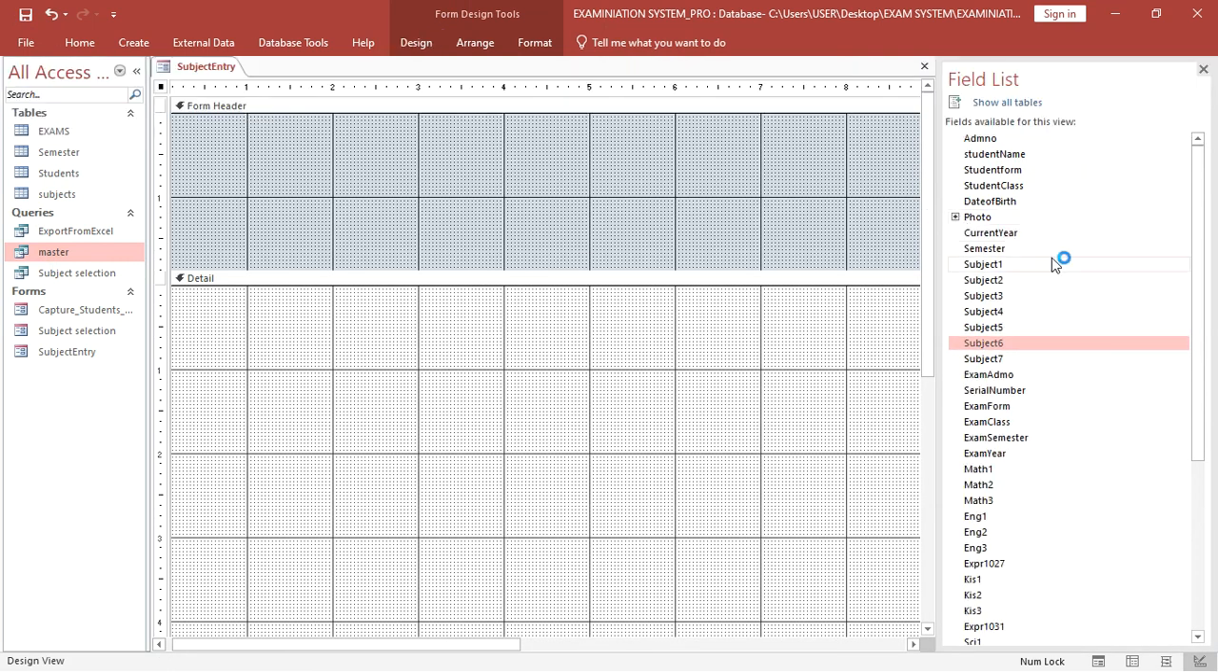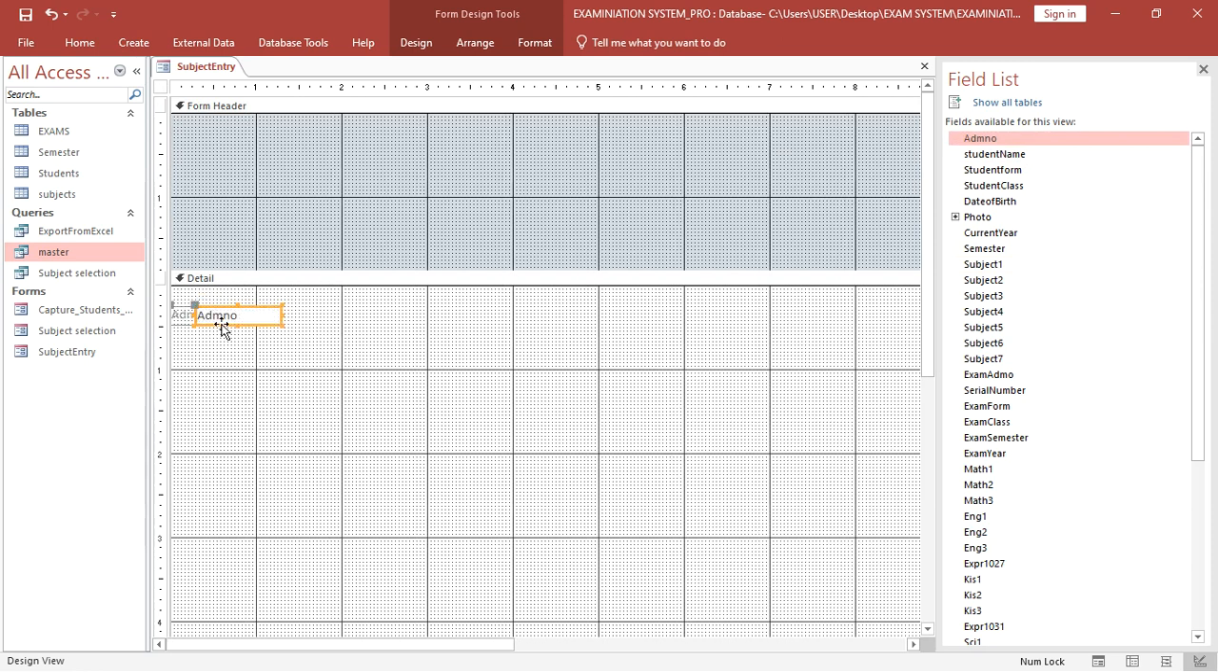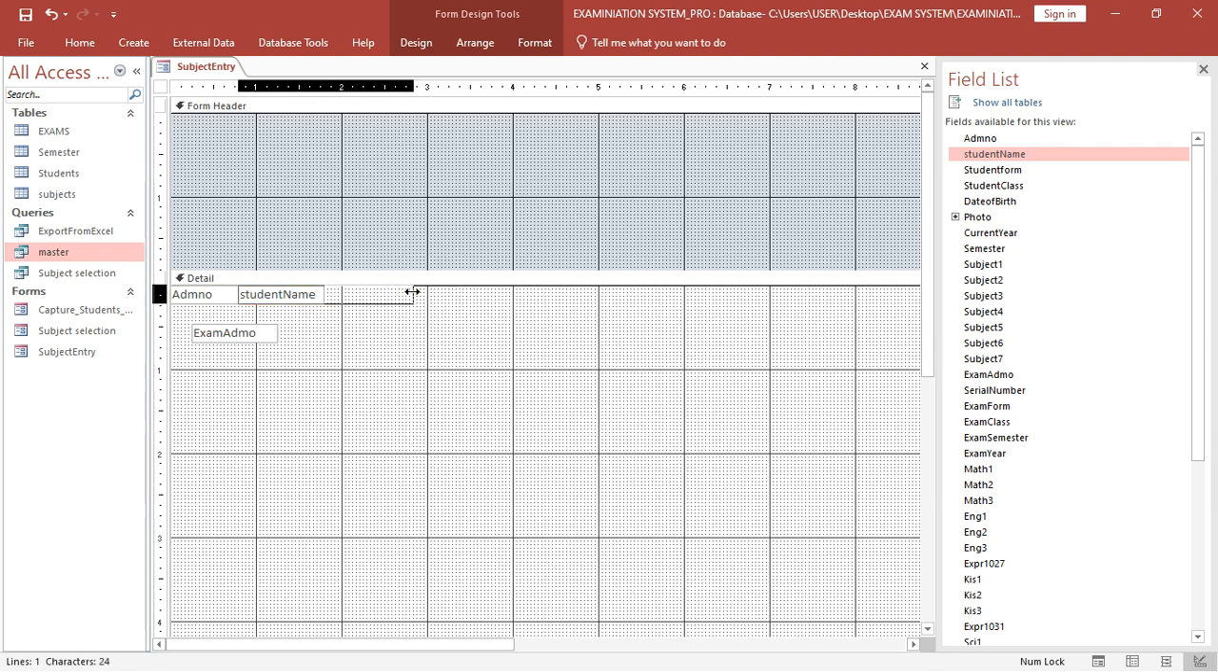Now here, this is where I add the fields that I want, and therefore I need admission number. You delete the label, you'll be left with the text box. Then you also take exam admission number, bring them closer to each other. Then again we go to student name. That one you remove the label. Student name doesn't have a partner, so that is the student name somewhere there.